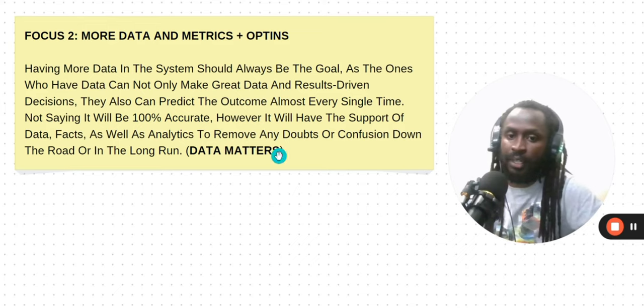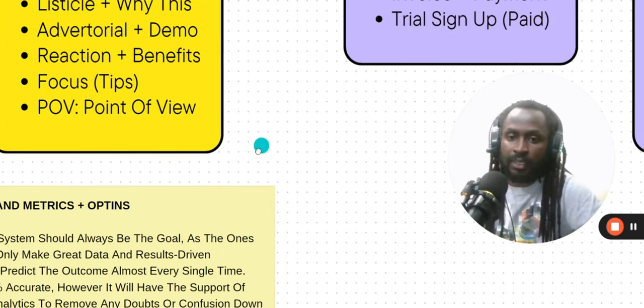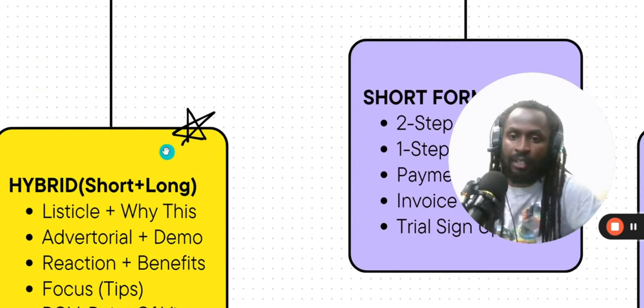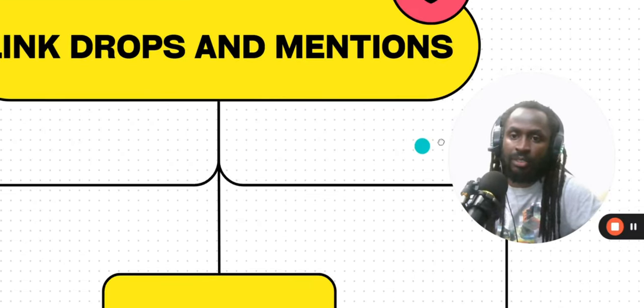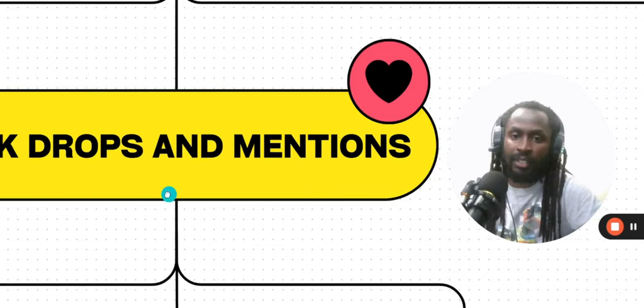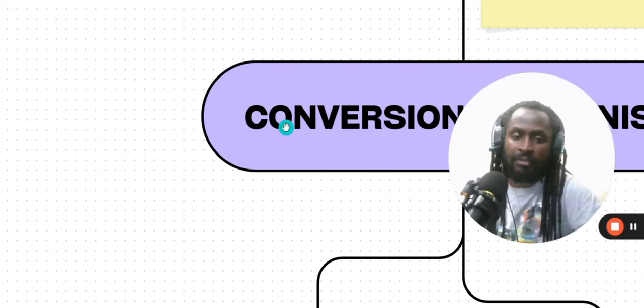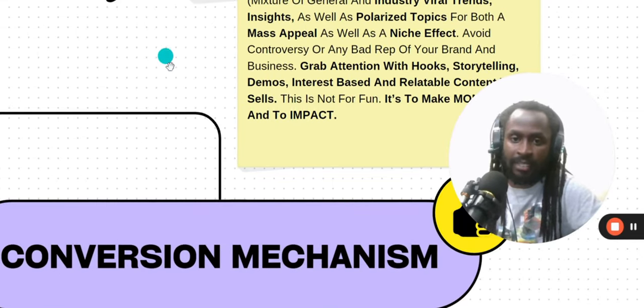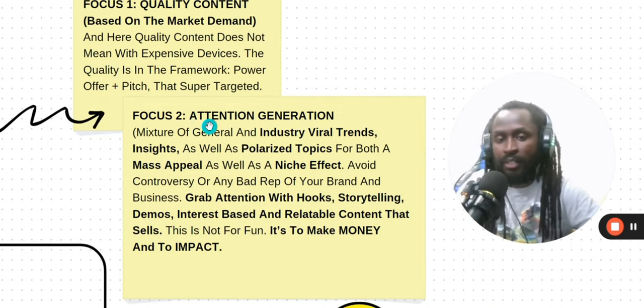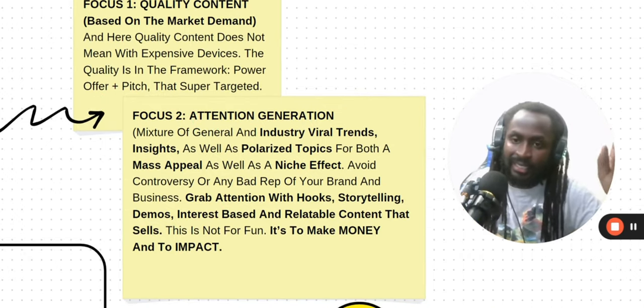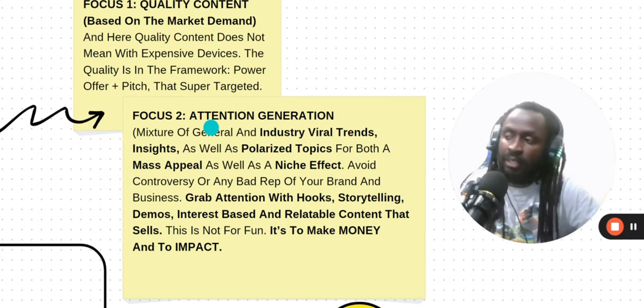Okay, again, that is for the hybrid part, the link drop in the content part. The other part is the conversion mechanism. I'm going to go back to this, because why does content matter? All right, it's not just content, it's quality content based on the market demand.